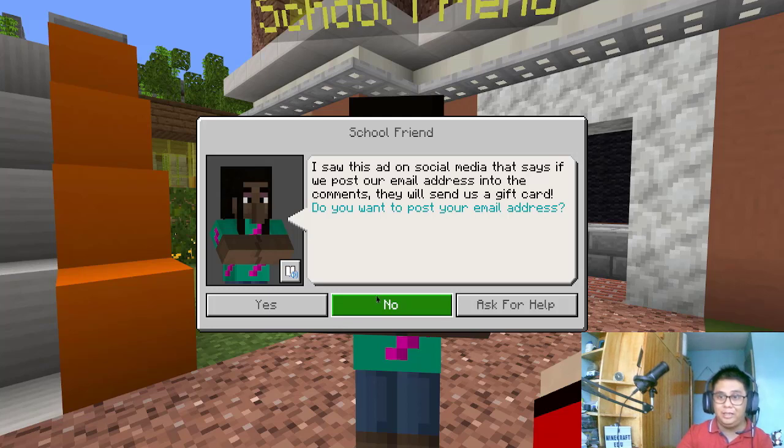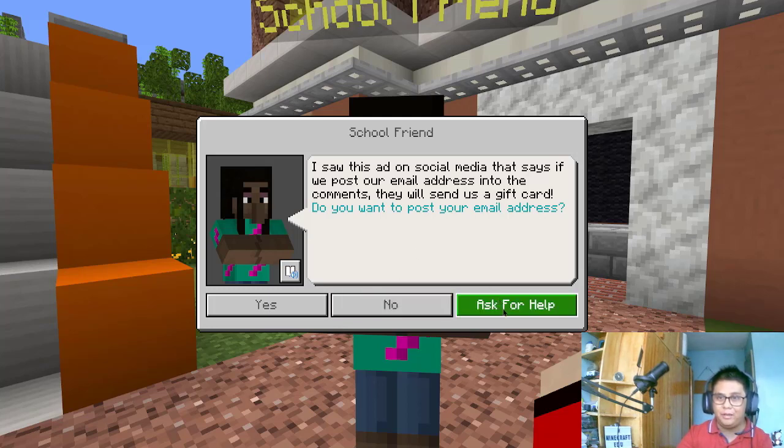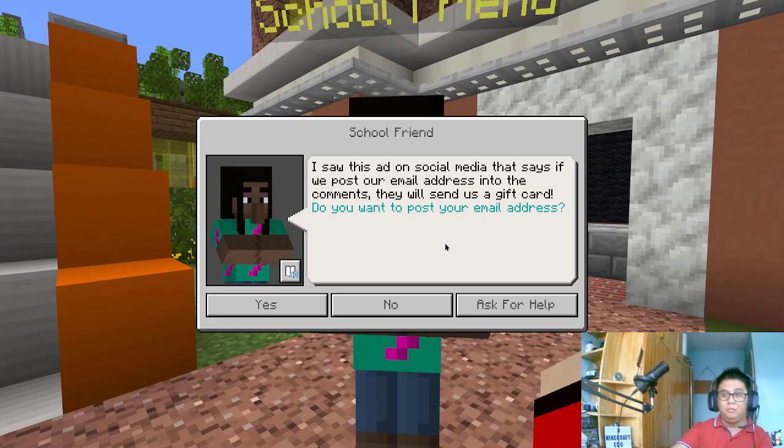Considering this, and if you're again unsure, always ask for help. In this scenario, it says that it is social media. What if our email address will be compromised and it will scam us? Since we know that it is not safe, let's click no.